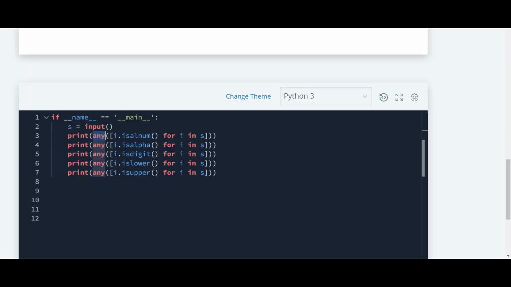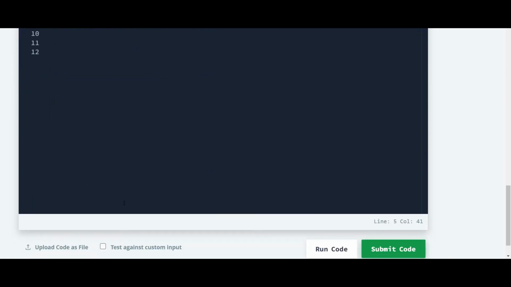The same function we are using over here. If any one of the elements is alphanumeric, then we are returning true. If any one of the characters in the string list is a digit, then we are returning true. Here we have used the print function to print this. Now we'll submit the code.